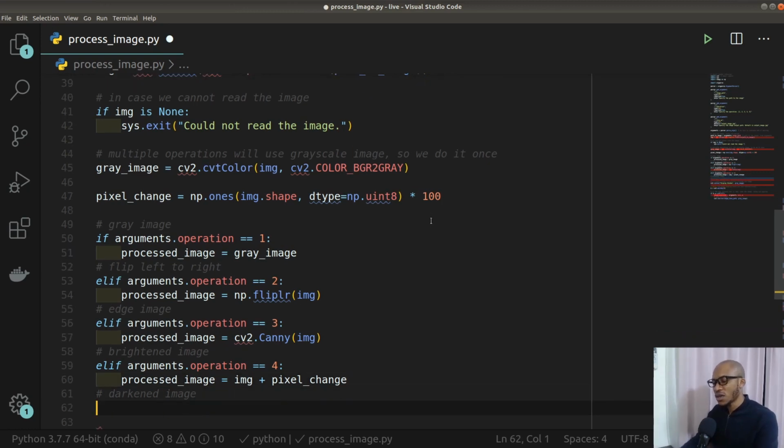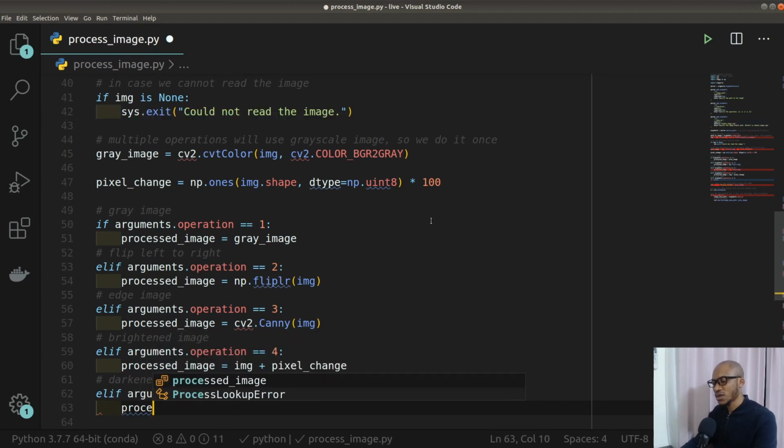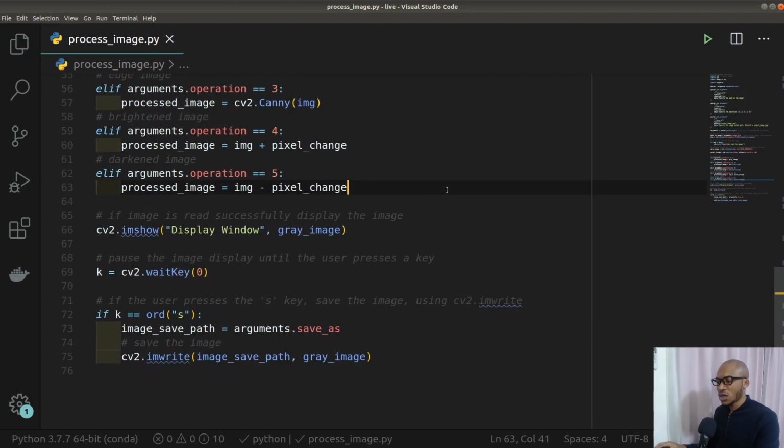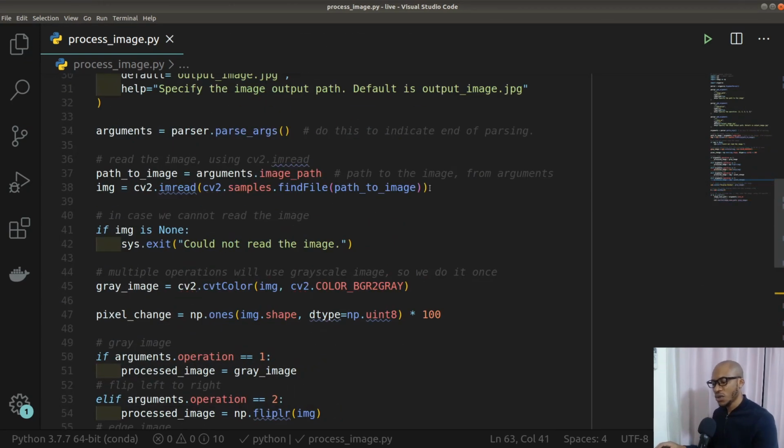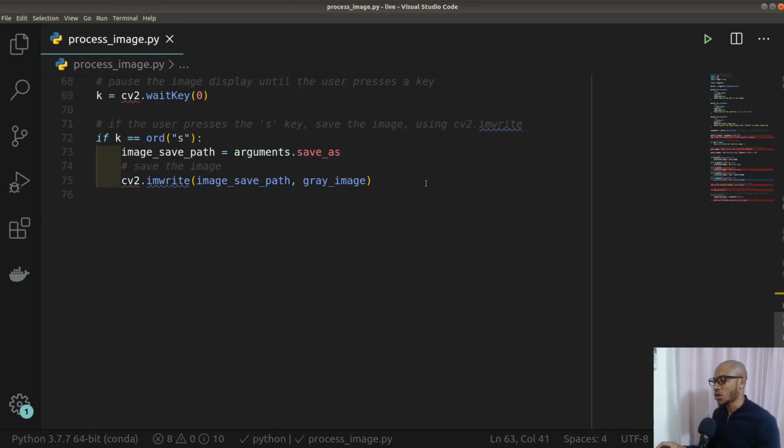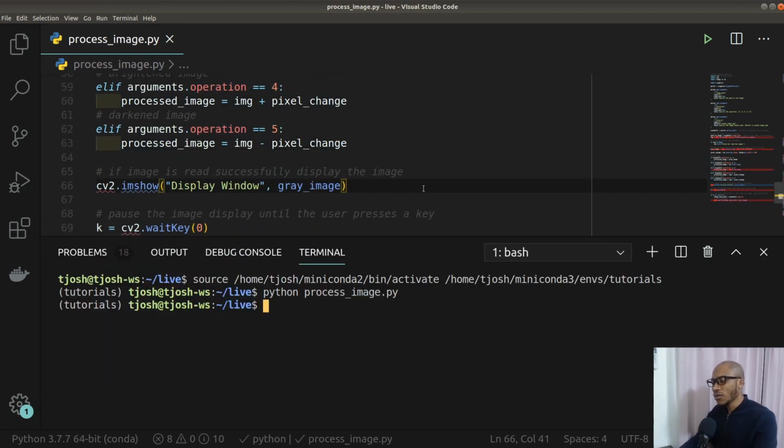So elif arguments dot operation equal to 5, processed image equals to image minus pixel change. So now that we have written our program, let's see how it works. Before we run this way, now we cannot run this way anymore. We have to specify the argument. So let's run this way first and see what happens.